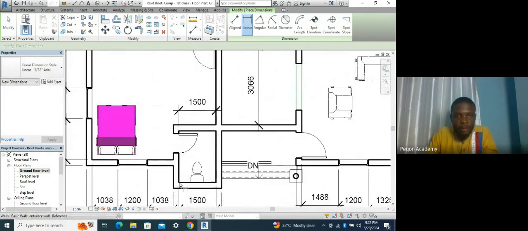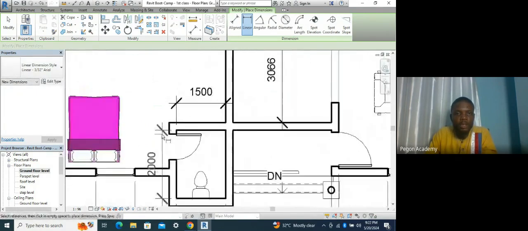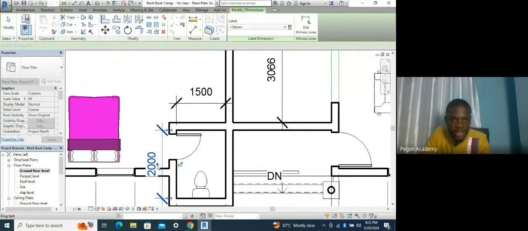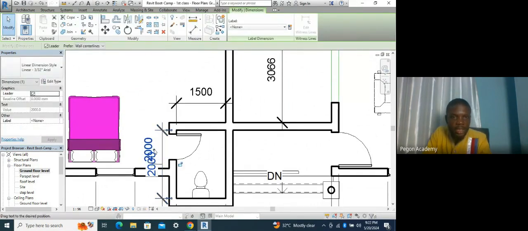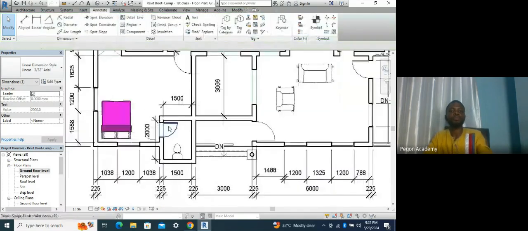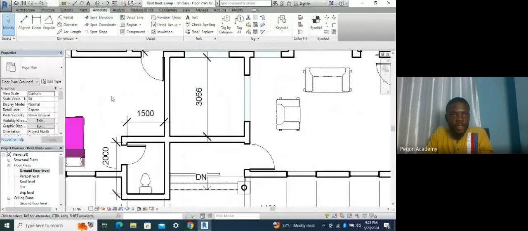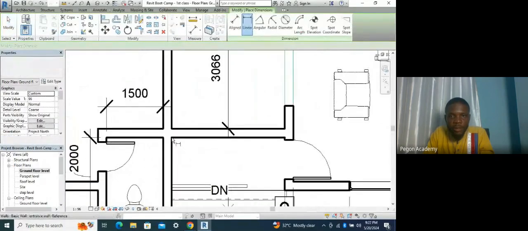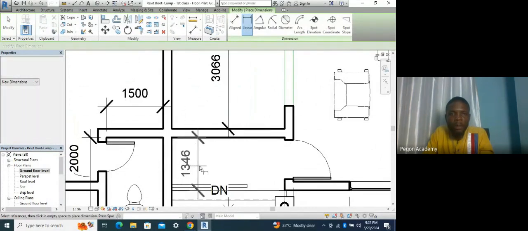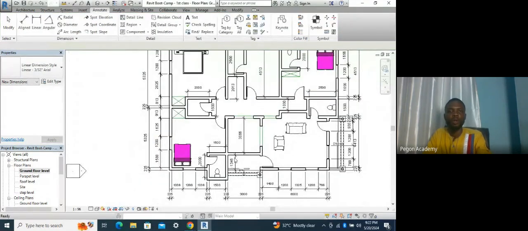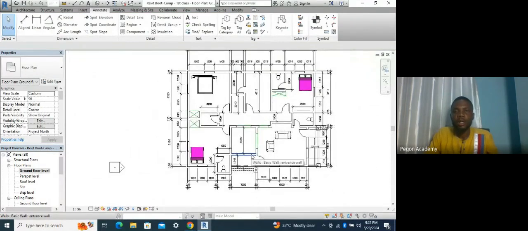This one from here. Dimension of this restroom. Now you can see that my dimension is cutting through my wall. So I can just select it, and you can see this small dot here. Just drag it away from the wall. So how about my entrance? Dimension of my entrance. Yeah. Okay, so I think I got all the dimensions correctly.